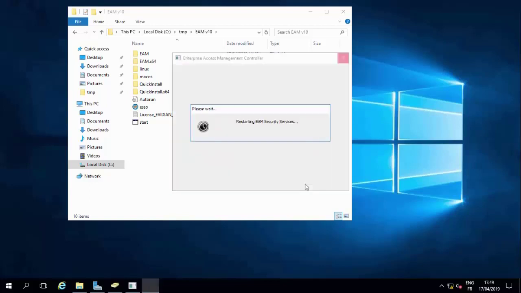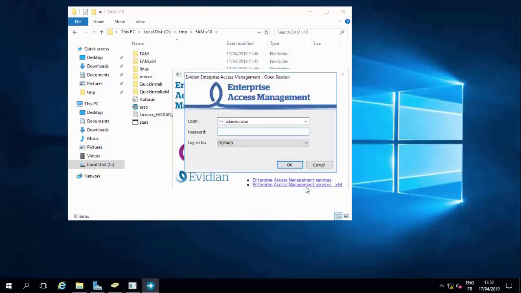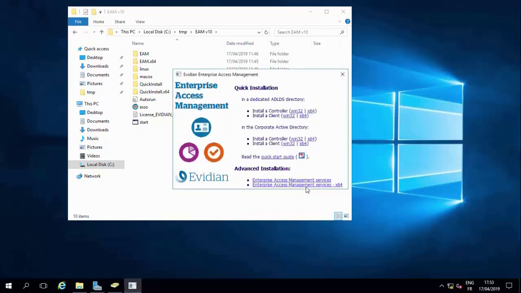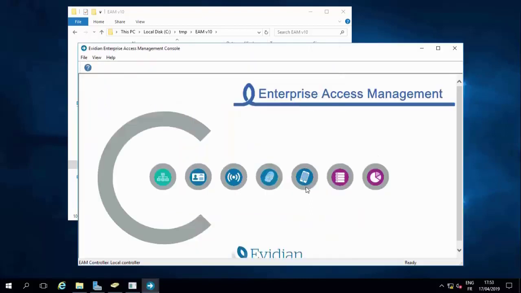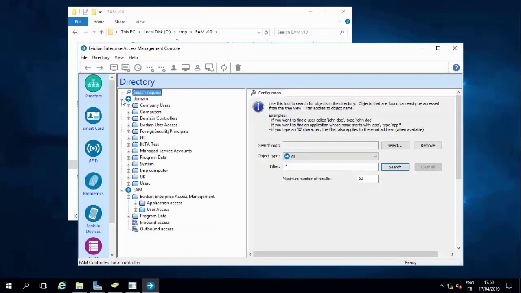Once the controller has been installed, you can then open your EAM console. Enter the administrator password. The passphrase entered for the security administrator is then asked. Fill in the passphrase. You now have access to your EAM console. From there, you can see the lists of users that were added through the installation of the ADLDS.